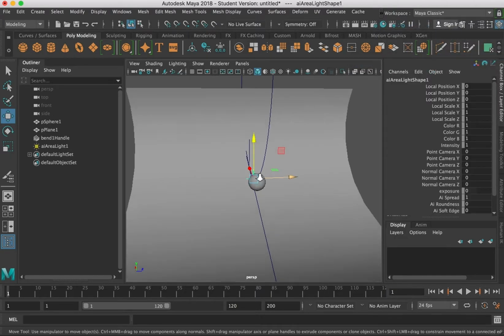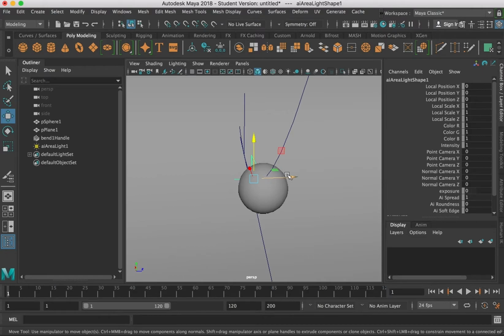And whenever I go in here, I can change the position. You can sort of see this normal, or like this perpendicular tangent, sort of like a line, indicates what direction the light is going.